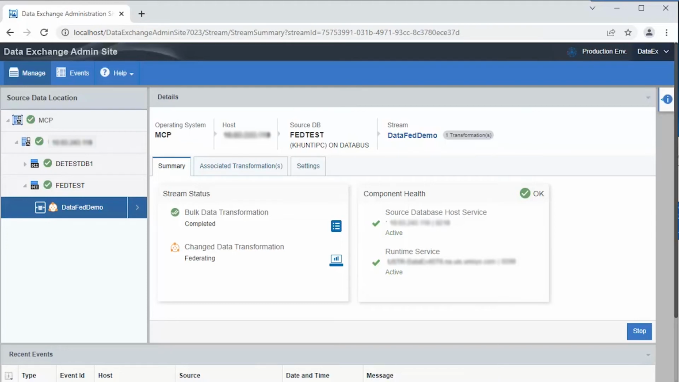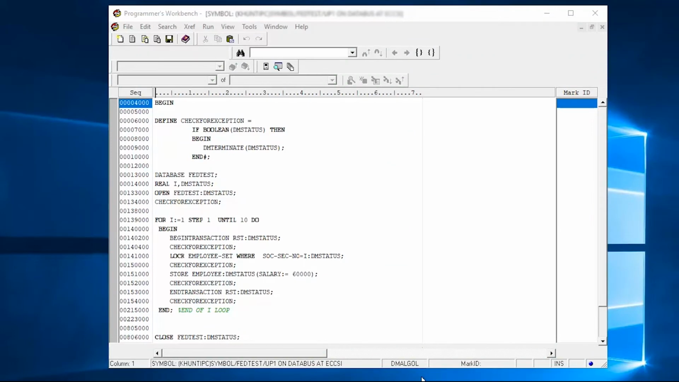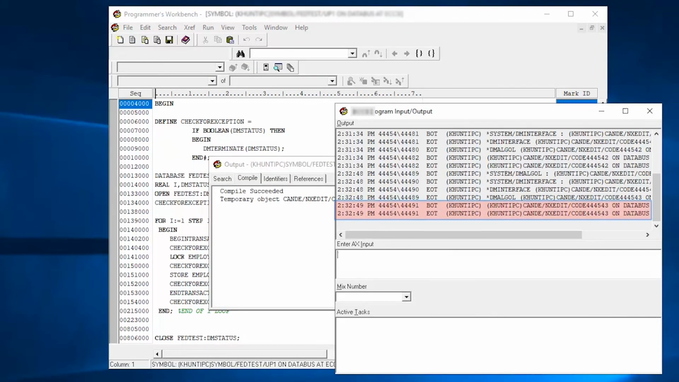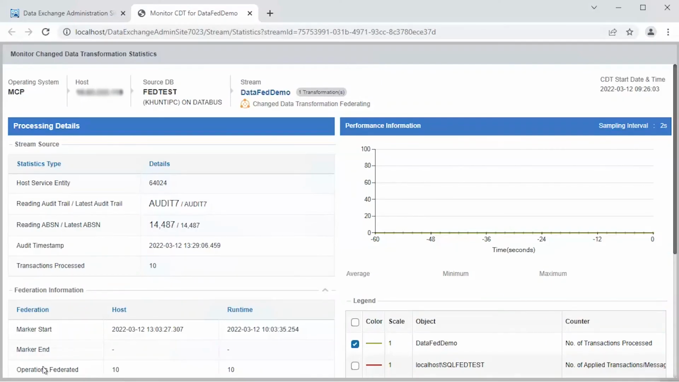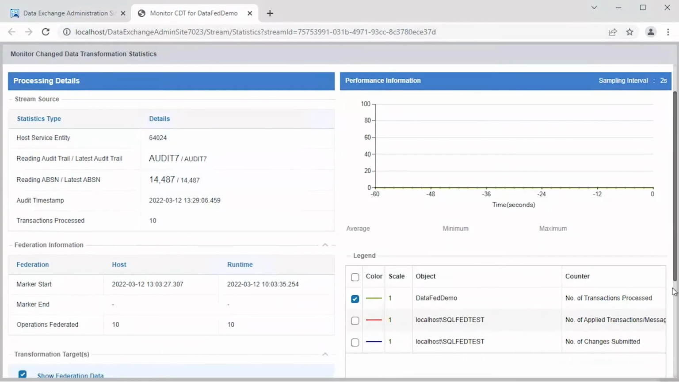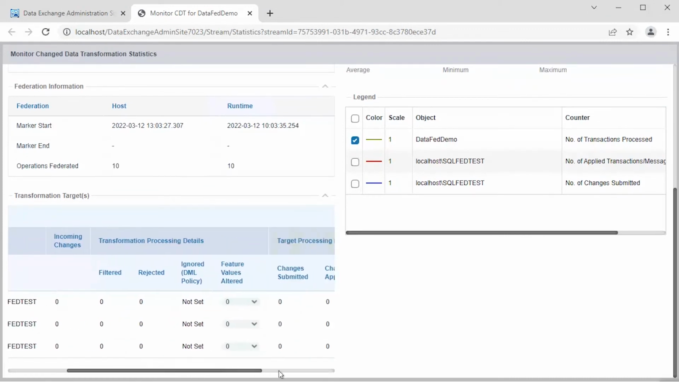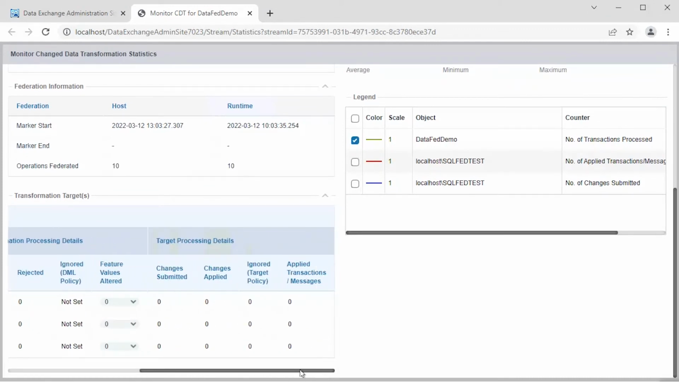Now let's run a batch program to update a few records. This is a batch program to change the salary of 10 employees to 60,000. Let's run the program. The batch program is compiled and run successfully. Now let's check the statistics page. You can see that the 10 records have been processed. You cannot see any federated data because at this point, all the updates are getting stored in the temporary table.